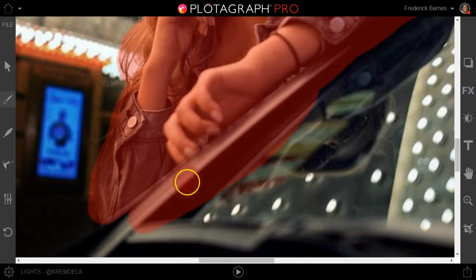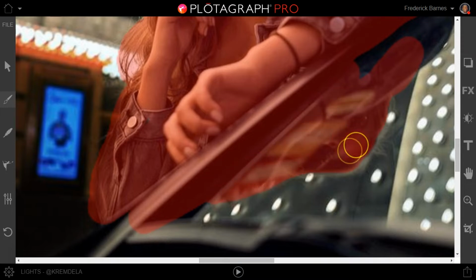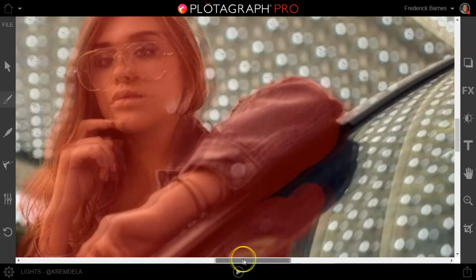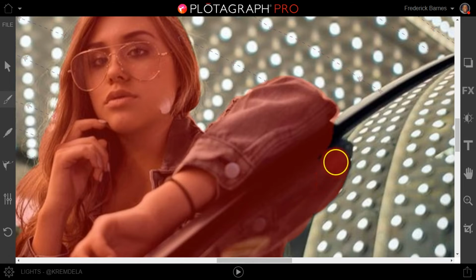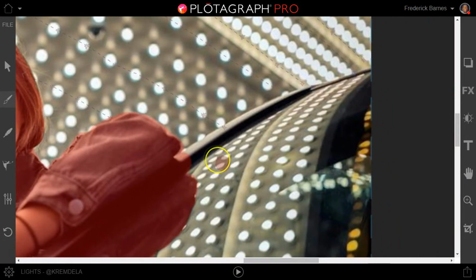We can go ahead and do some of the window reflections. And we'll even follow it up to the top of the car. I'm just going to do a quick brush over, and I'll come back and right click to get the eraser tool.